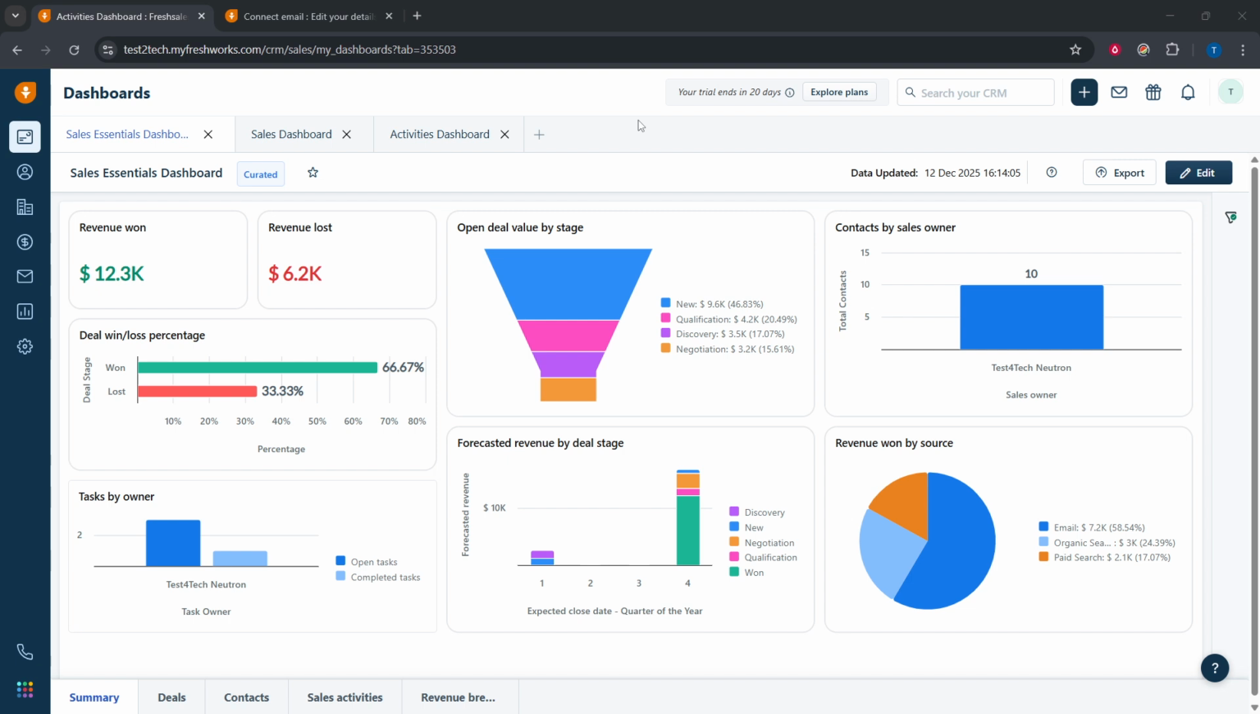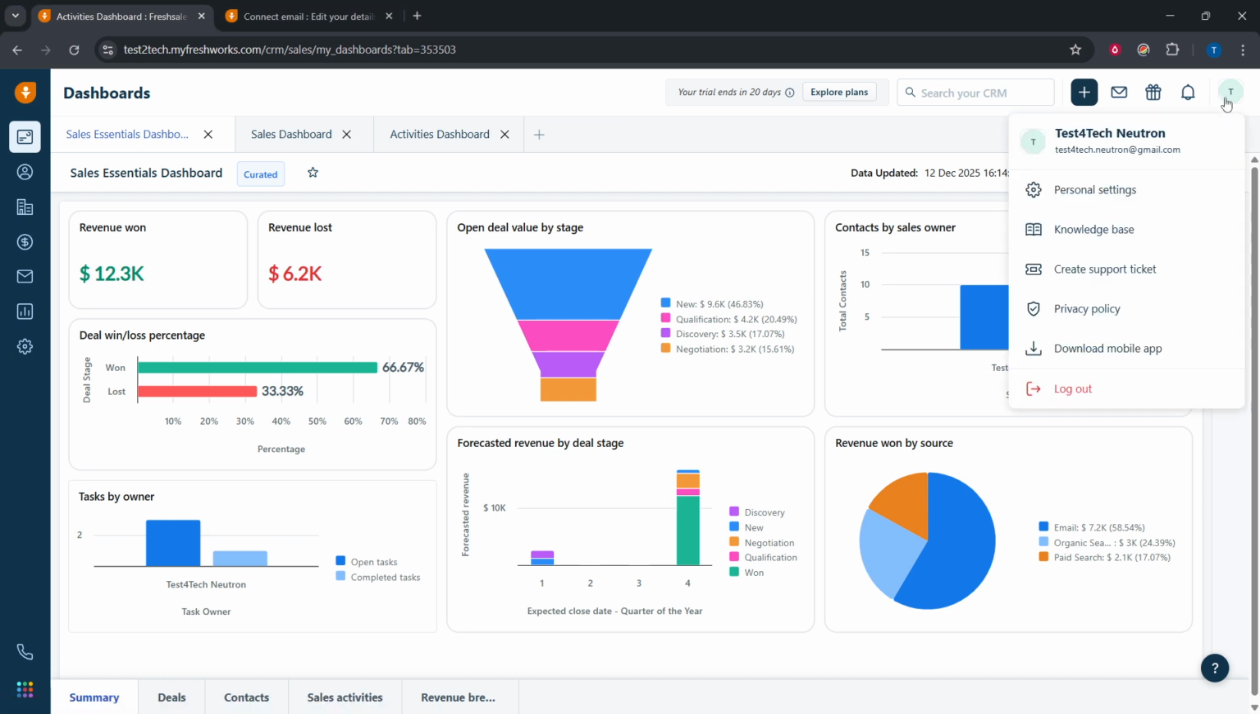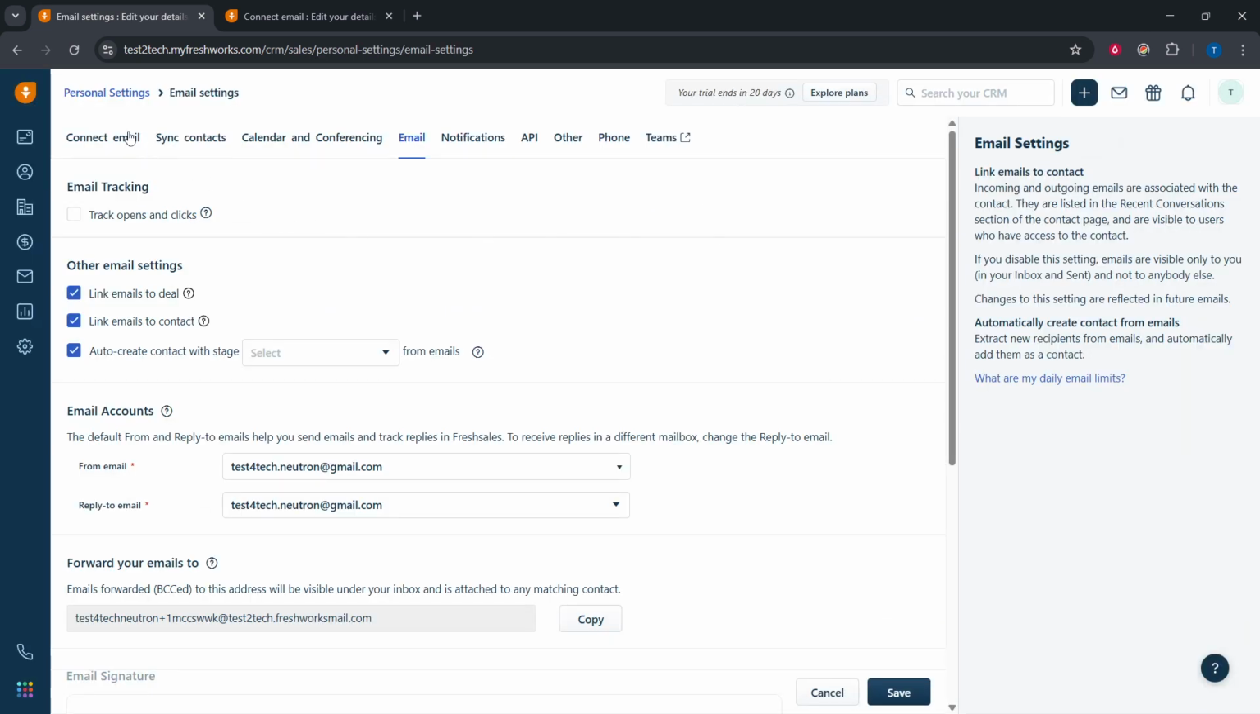First, open Freshsales and sign in. You'll land on your dashboard. Look to the top right corner for your profile icon. Click it, then choose Connect Email. This opens the email integration panel where you pick your provider. Select Gmail. Freshsales will redirect you to Google's secure sign-in page.